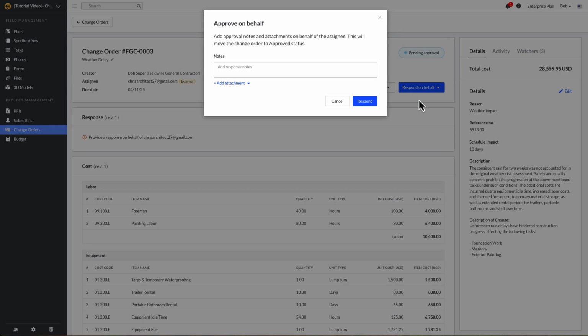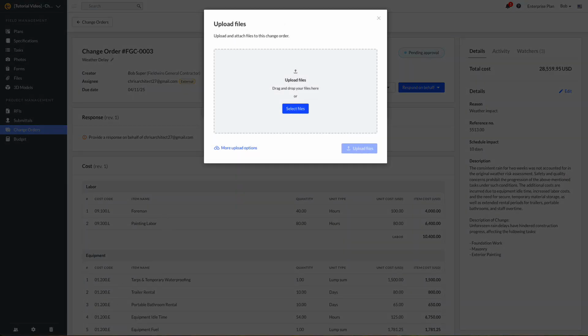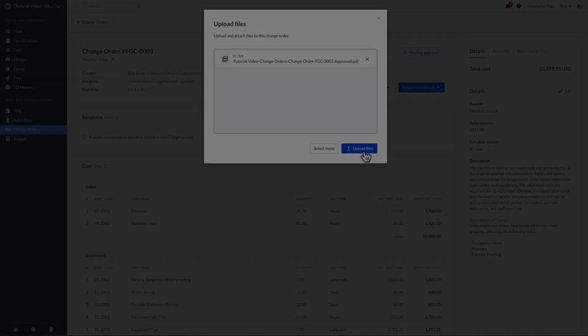Once selected, you can choose to either approve or reject the change order. To approve the change order, click Approve. A window will appear where you can add notes, attach relevant documents, and upload the approved change order. Once approved, Fieldwire will automatically log the response and distribute it to all watchers, ensuring the approval is properly recorded and shared with the team.